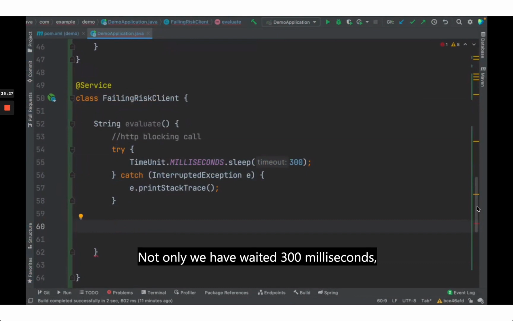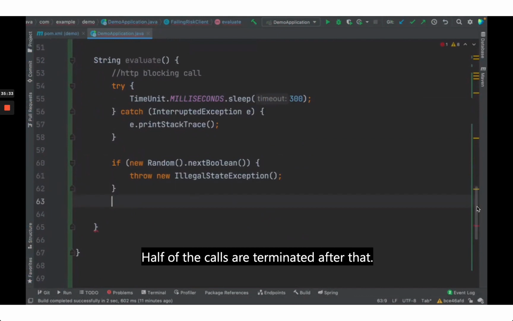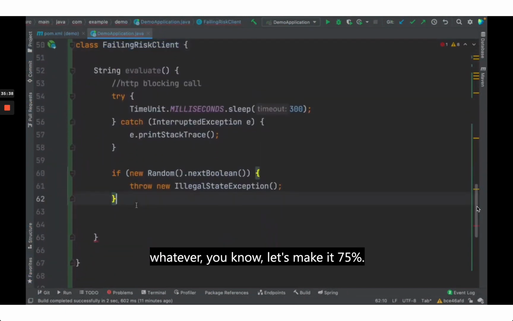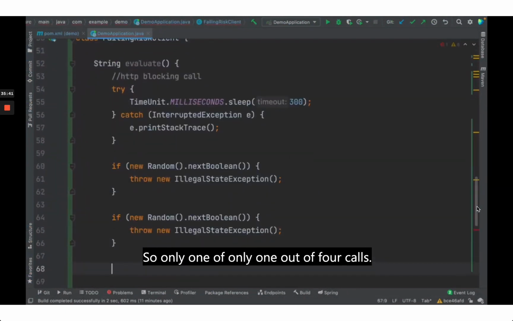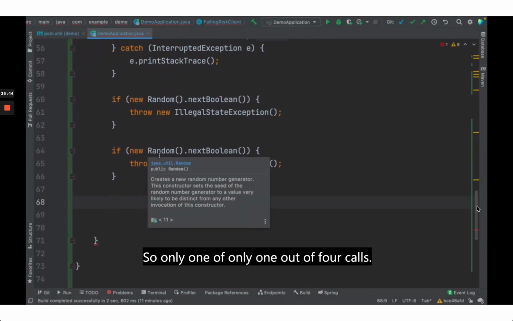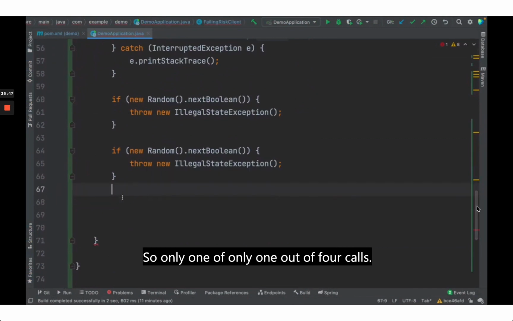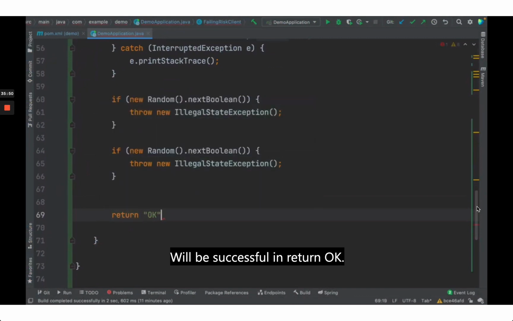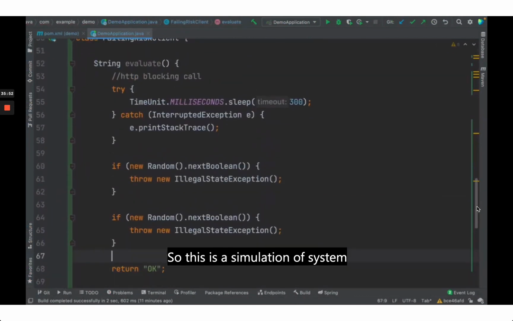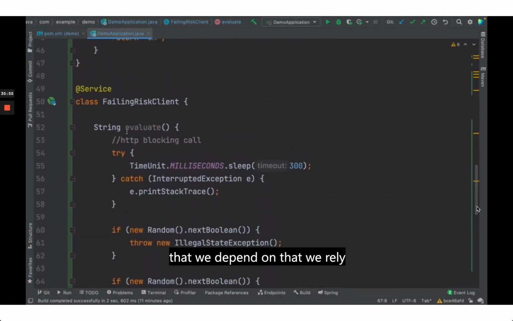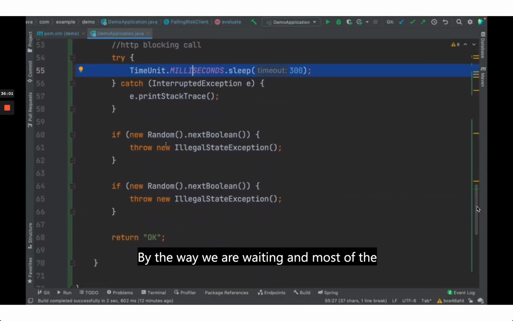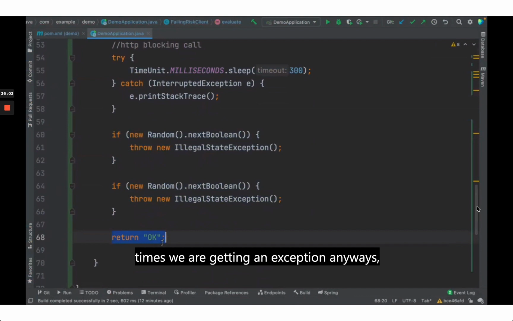So not only have we waited 300 milliseconds, but you know what? Half of the calls are terminated after that. Maybe there is a network failure. Maybe there is a risk system failure. Whatever. You know what? Let's make it 75%. So only one out of 4 calls will be successful and return OK. So this is a simulation of a system that we depend on, that we rely on, and it's underperforming. It takes a while for us to get an answer. By the way, we are waiting, and most of the time we are getting an exception anyway, like a timeout or service unavailable or something like that.